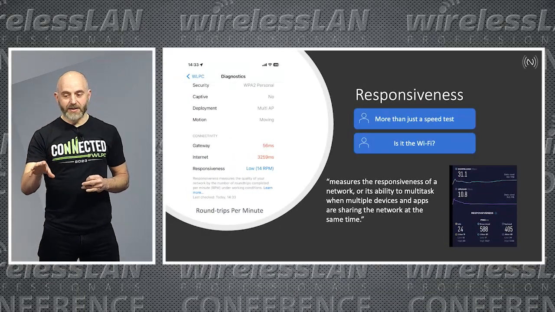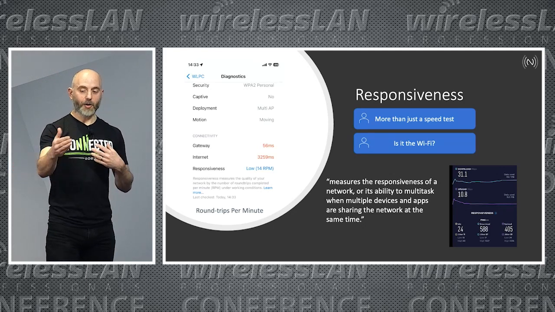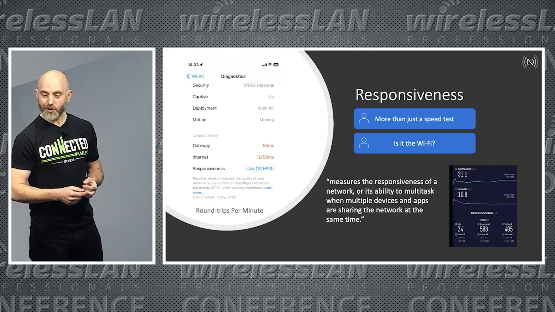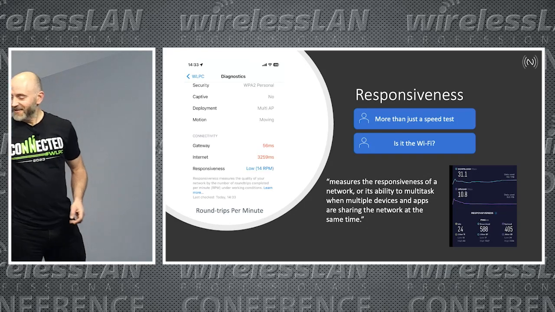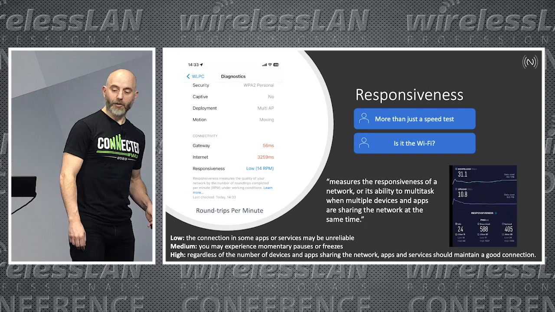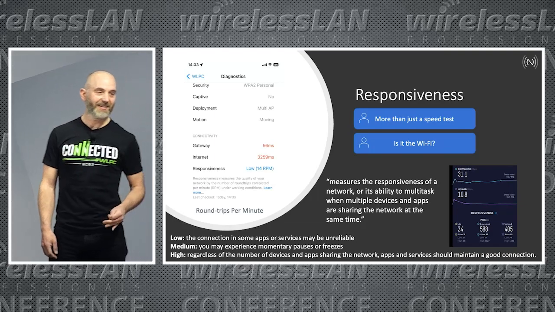On Apple devices, when you've put in the Wi-Fi profile, you can go and hit the responsiveness test. That was me yesterday in here. 14. Oh, wrong way, sorry. 14 low. The connection in some apps or services may be unreliable. Are we experiencing that today? Yeah.